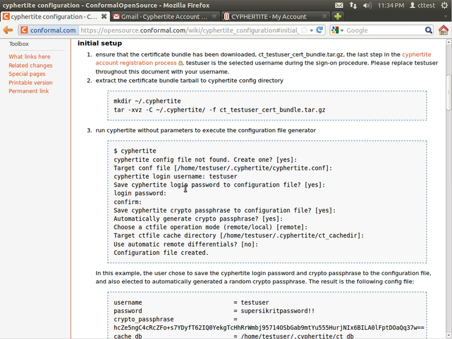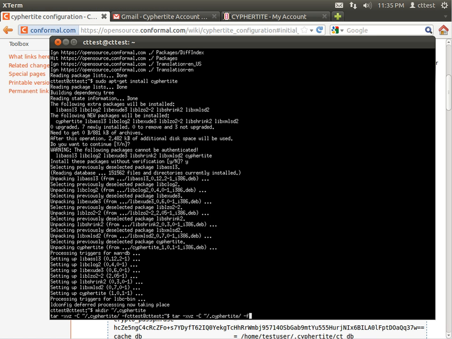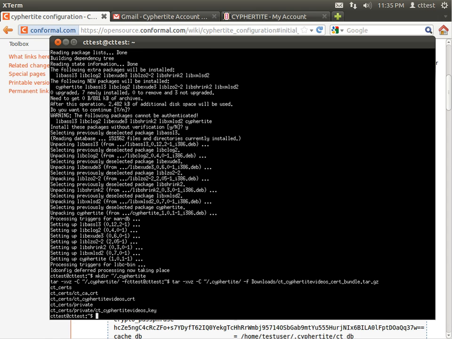Going back to the wiki, we can see that we have just a few commands left to complete the configuration. First, we'll need to extract the certificate bundle that we saved earlier, and that's what these two commands do. Except if you notice in the second command, it refers to test user, and we'll want to replace that with our actual account name. So let's just copy it up to this point. We'll paste that, and the certificate bundle we downloaded is under the downloads directory, and it was called Cyphertite Videos, so there's the cert bundle, and we'll extract that. So it completed. And if you notice, it extracted that to the .cyphertite directory under the user's home directory.